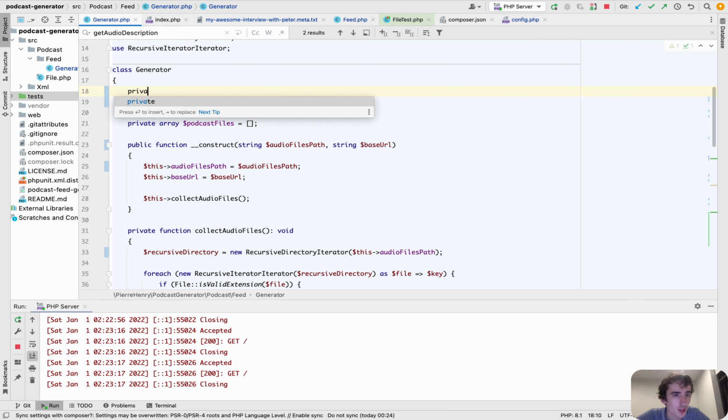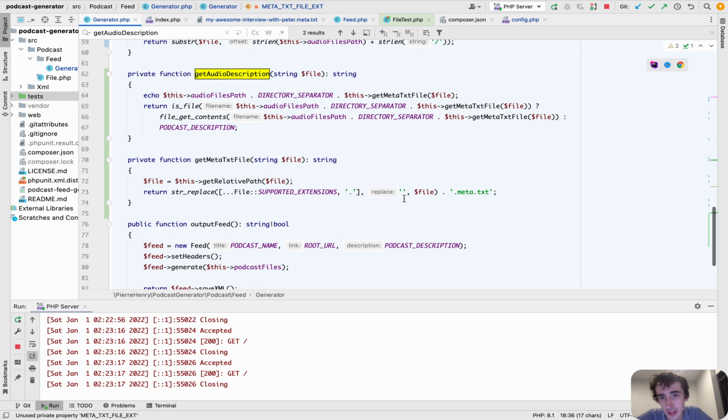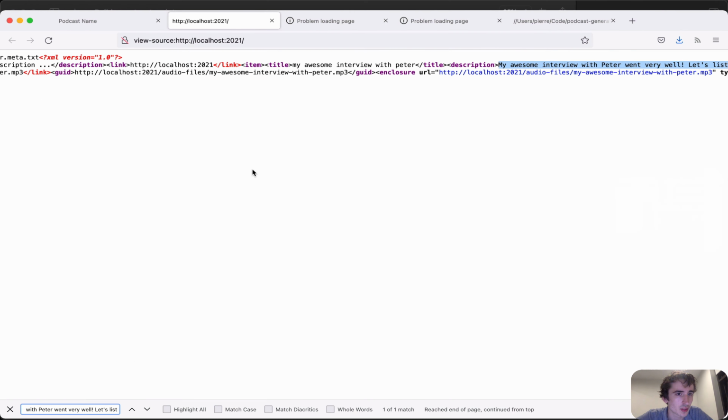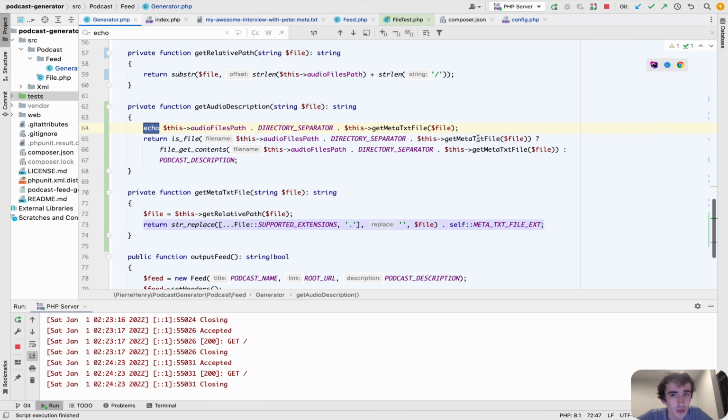Let's do a private constant because I was thinking about creating a new file instead, but I'm not too sure. So for now, let's keep it simple. So it will be txt file x, and it will be maybe meta file extension, and so it will be that one here. Perfect. That will sound much better. So you see now I can just remove the echo. We add it.